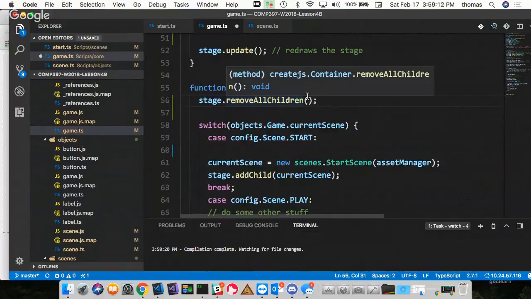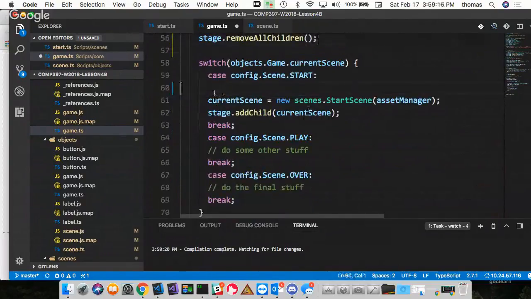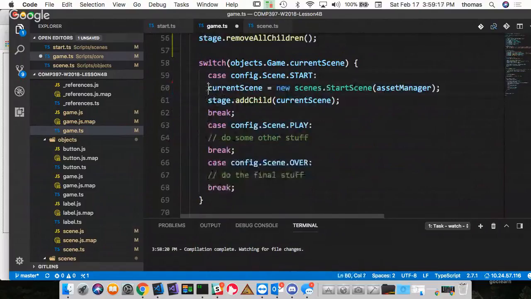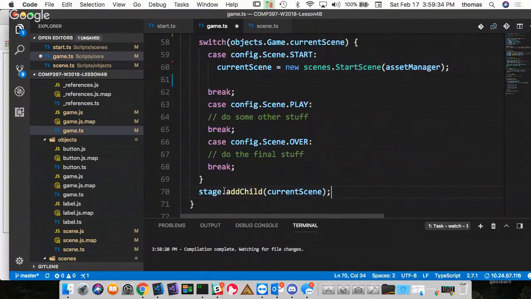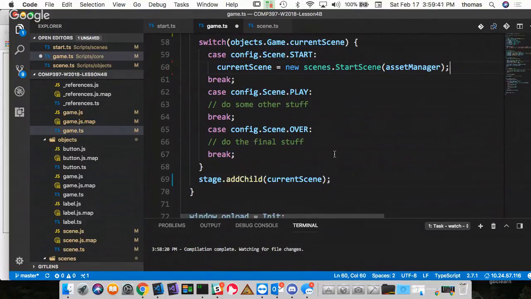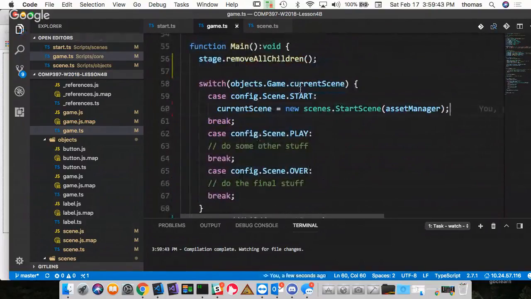Then, if it's config start, I'm going to instantiate a new object. And then this one, instead of doing this thing every single time, I'm only going to do it once. And I'm going to add my current scene at the bottom, because it doesn't make sense to do it every single time. So this is the real state of how it should look. Let's just save this and make sure that it still goes to the start scene. We're good.